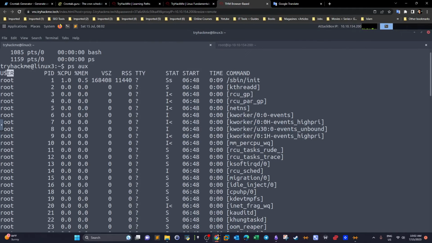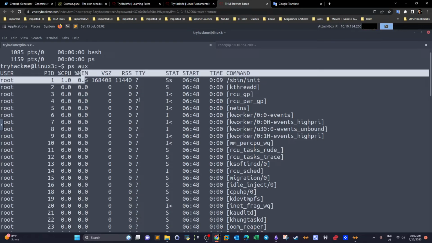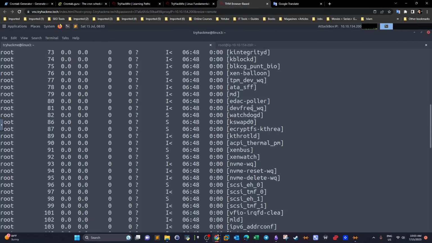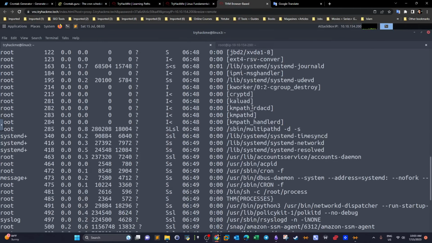You can see the user running the tool, the PID, the consumption of the resources, CPU, the memory, the size, the shell, and the start time when it has started, the elapsed time, and the command. That's the command used to run the process. That's why when you are doing incident response, or even if you want to escalate the privileges on a machine, it is inevitable that you will go through this output. You want to see the running processes.